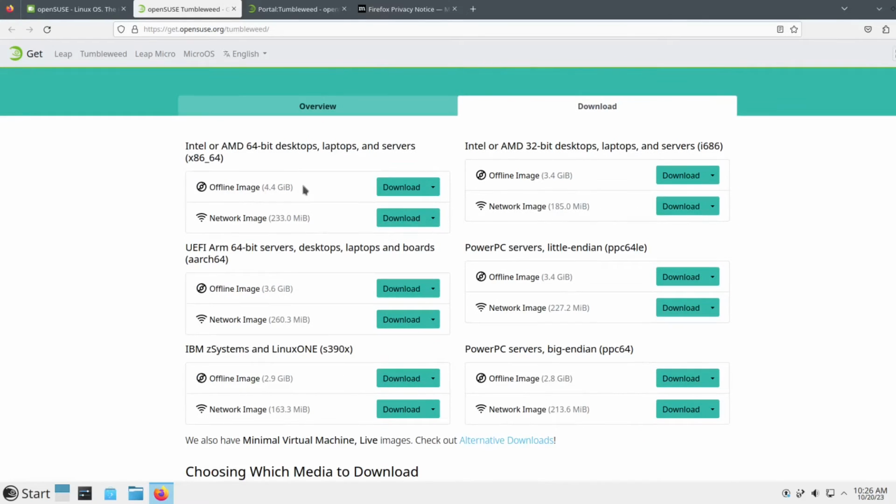If you have the latest Intel or AMD 64-bit desktop, laptop, or a server, just download the offline. So you have the Meta, the PIC, and the checksum. So just click this one, the current ISO Meta link.